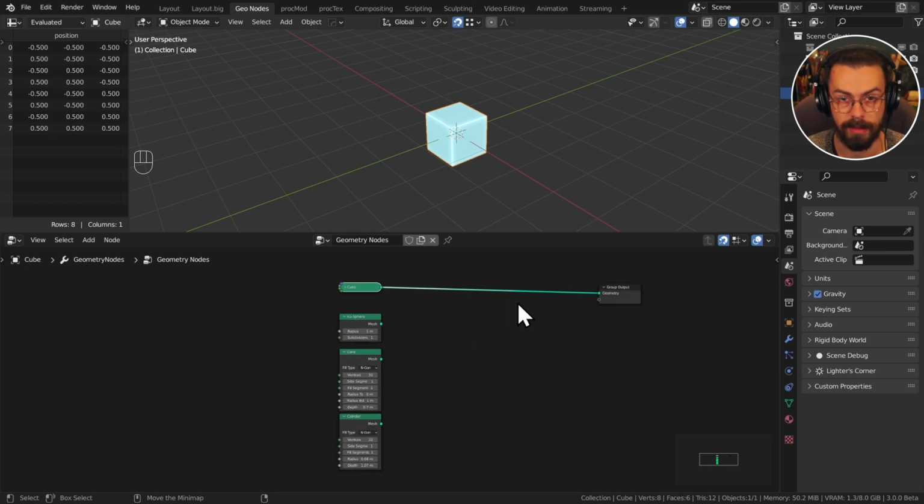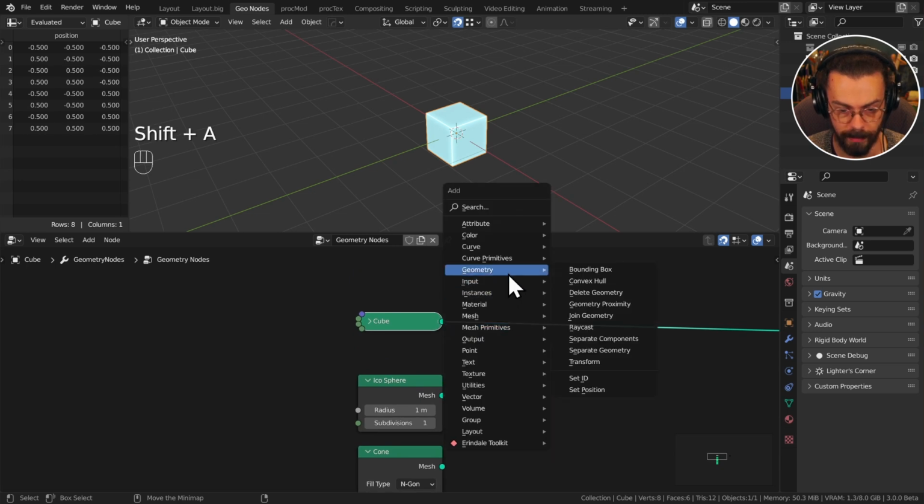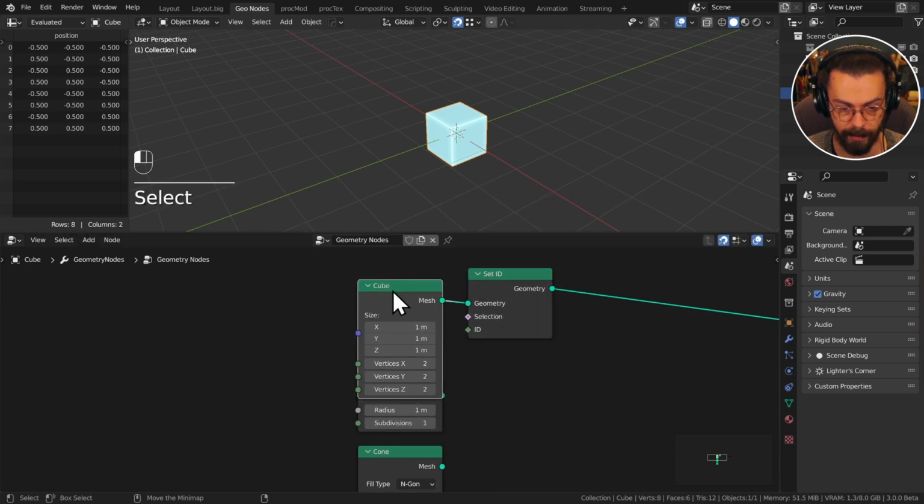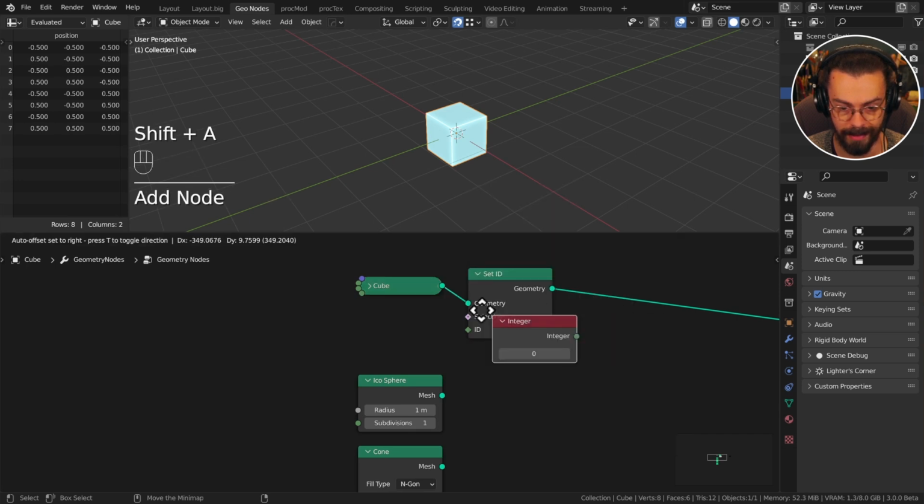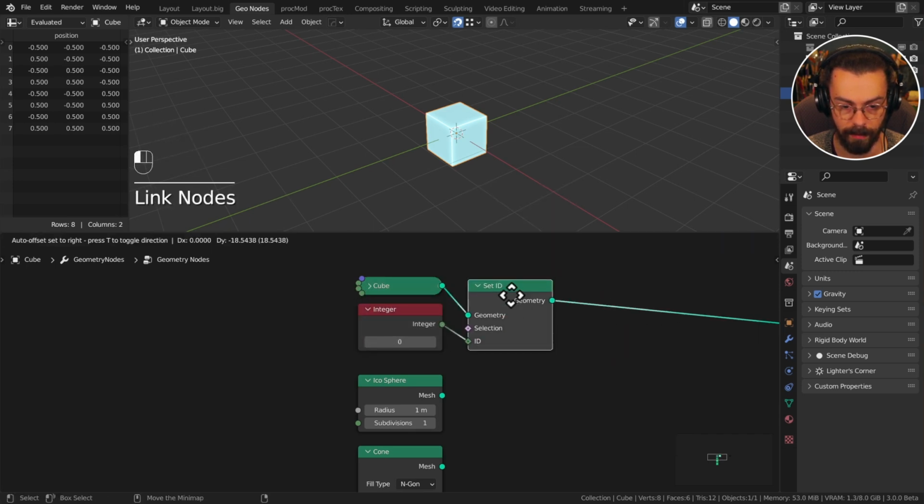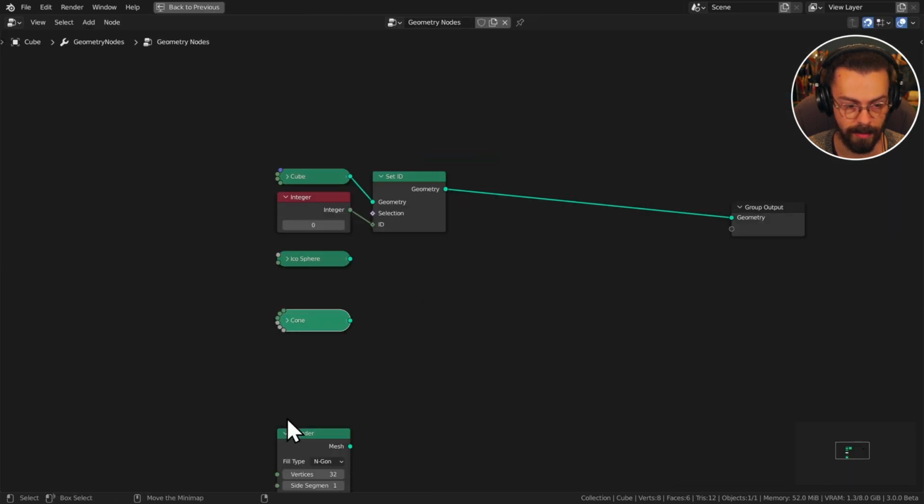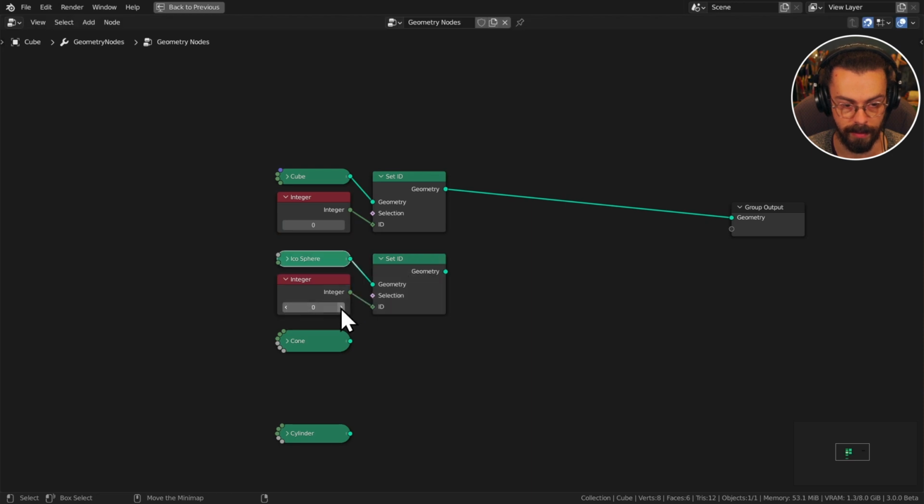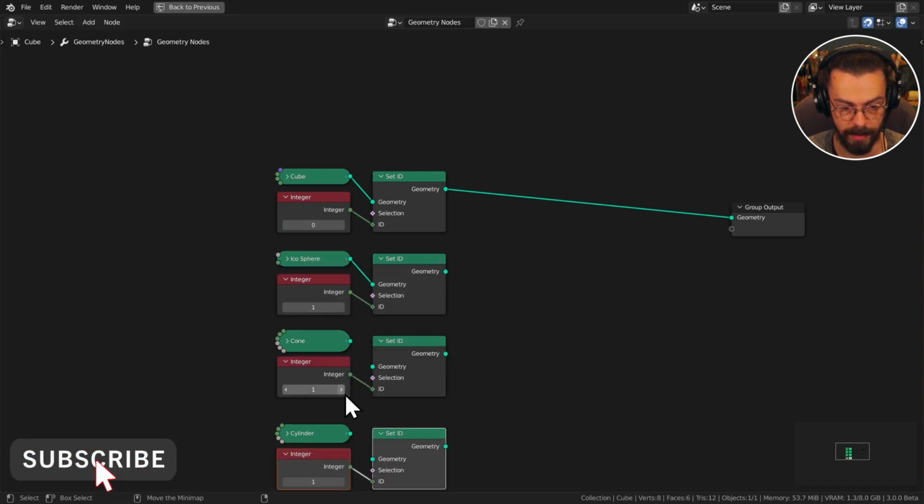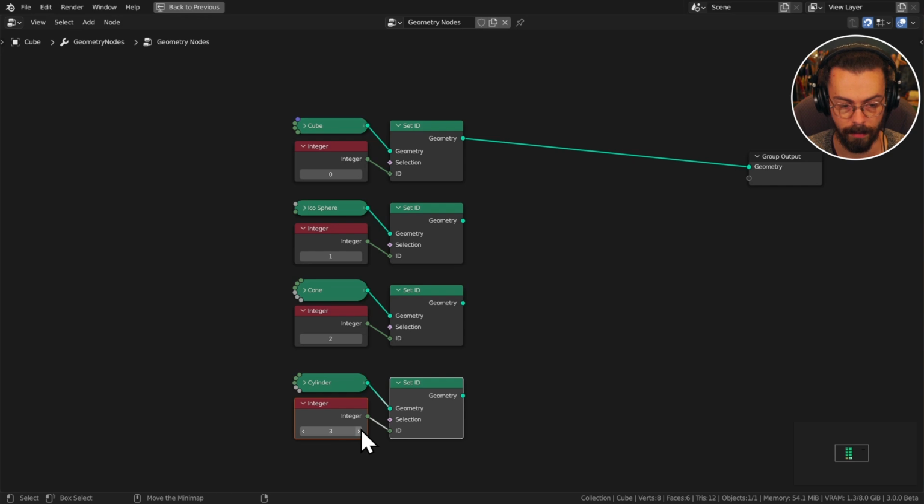Let's assign an ID, and we need to do this manually. So geometry set ID, so this is for my cube. I'm just going to set an ID, and I'm going to use the input integer value, so this one is going to be 0. And I'm basically just going to do the same for the icosphere, cone, and cylinder. Let's duplicate these down. My icosphere is going to be 1, my cone is going to be 2, and my cylinder is going to be 3. So I have 4 values here, 0, 1, 2, 3.